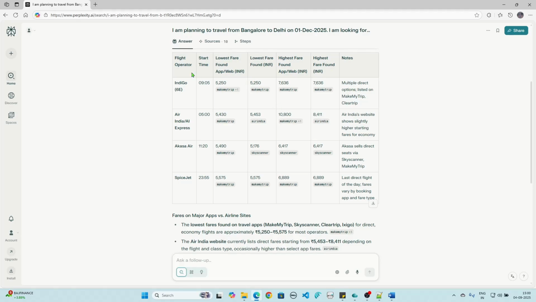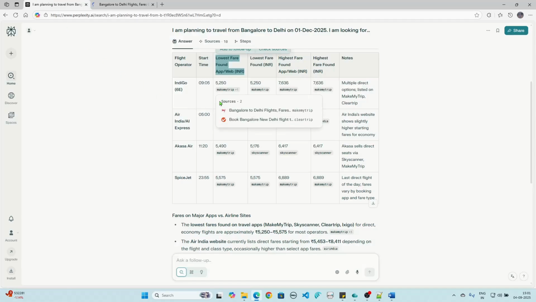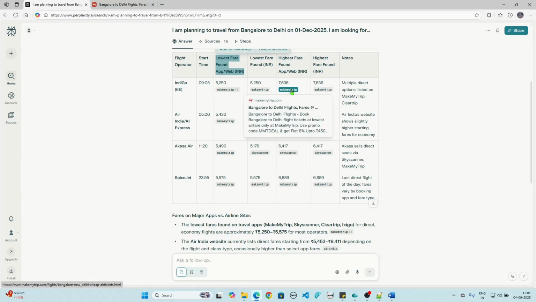You can see for the same flight, the start time is put in here, and then the lowest fare found app. So you can see here, it has two sources: Make My Trip as well as Cleartrip. Then the lowest fare found is here, and the highest fare you are seeing here is also from Make My Trip only. In some cases you won't have offers on all these things, which is why it is giving both as the same app or web.